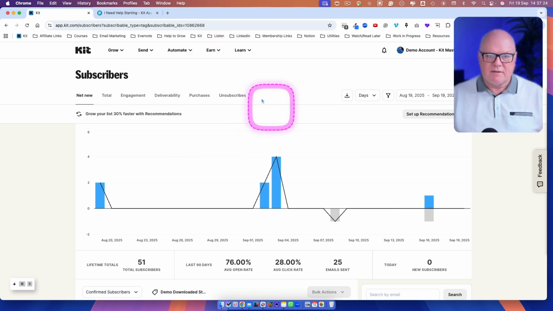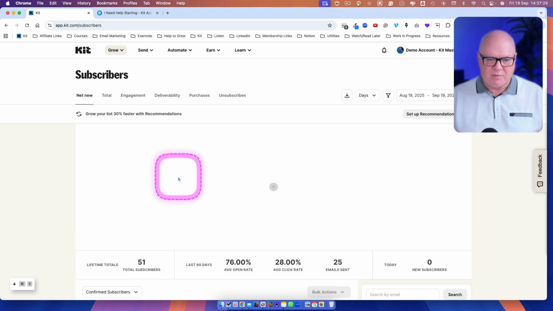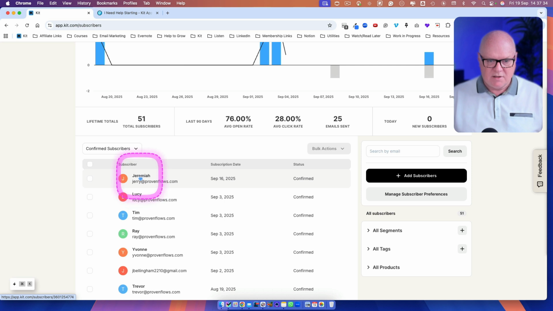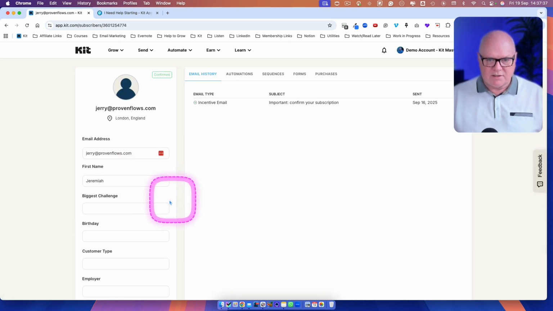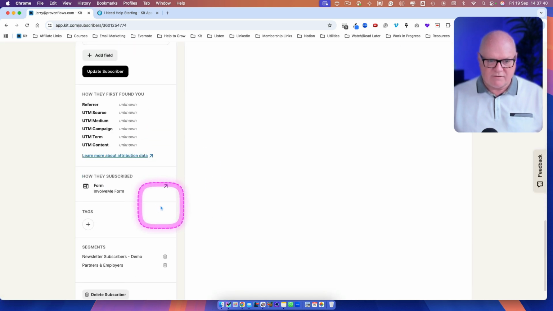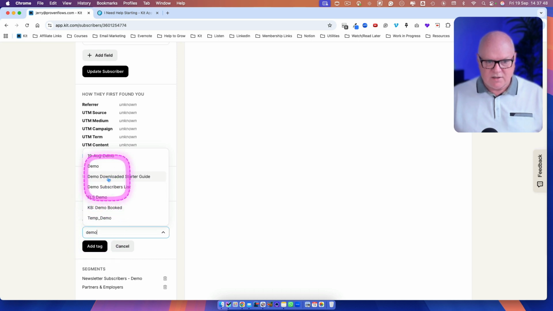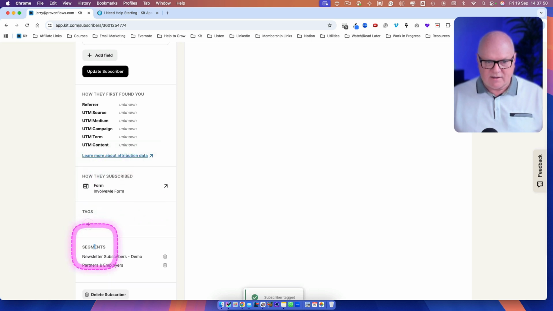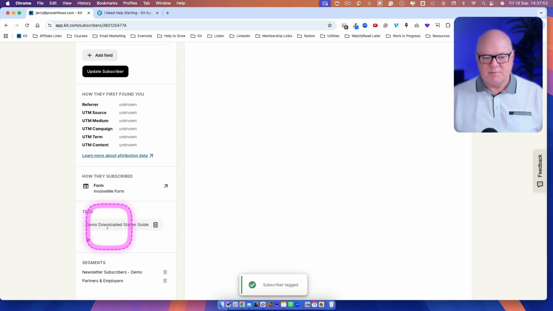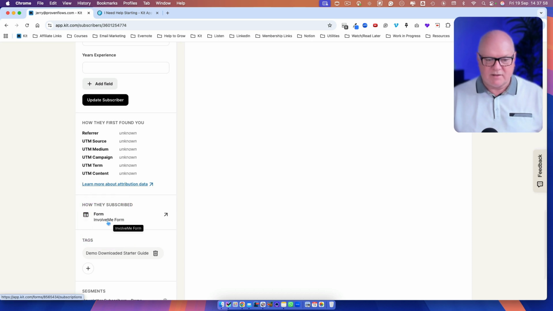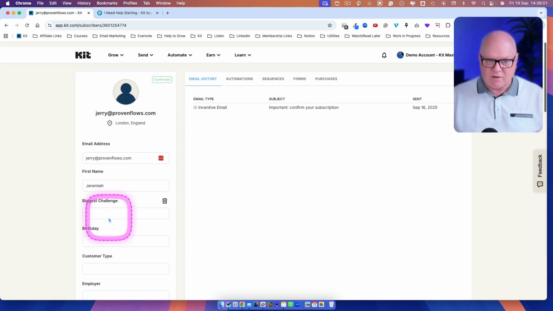Now, if I want to apply that tag, there's a number of ways in which I can do it. The first way is going straight to the subscriber that I'm interested in tagging and manually adding it. Let's say it was this one here, Jeremiah. I go to that person's profile, scroll down to the bottom left, and under the tags section I click this plus button, select the demo downloaded starter guide tag, and click add tag. So now that tag has been applied to that person's profile, and I can filter them based on having that tag. So that's one way of doing it manually.